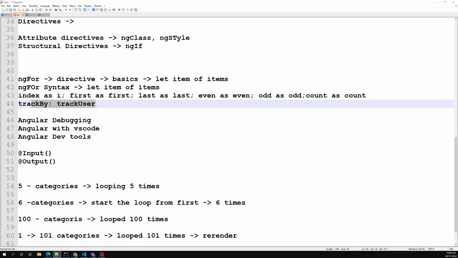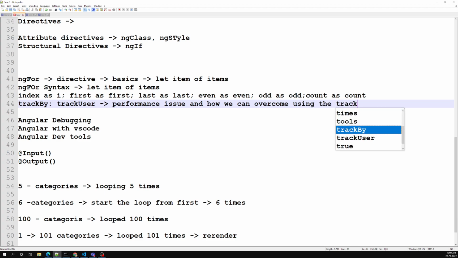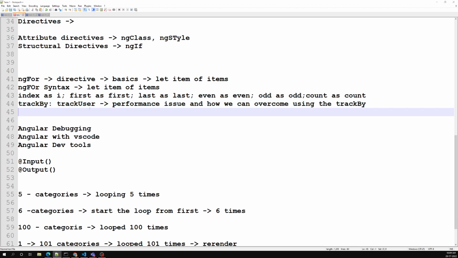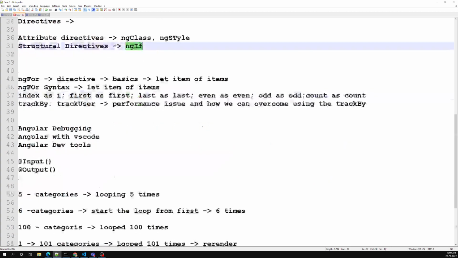And I have already shown you the trackBy and track user. So the benefit, the performance issue, and how we can overcome it using the trackBy. So these are the things we have learned. Okay, so this is all about the ngFor loop. So ngFor loop is a structural directive. It is used to loop over the arrays in the template. And ngIf directive, so you need to add a conditional directive. Okay, so that's it about the ngFor directive.